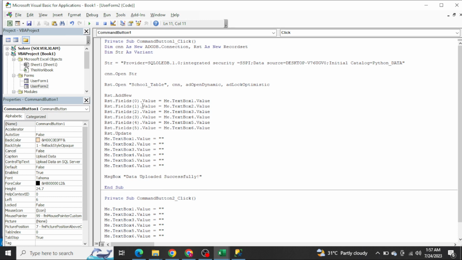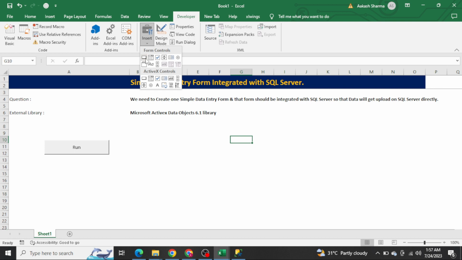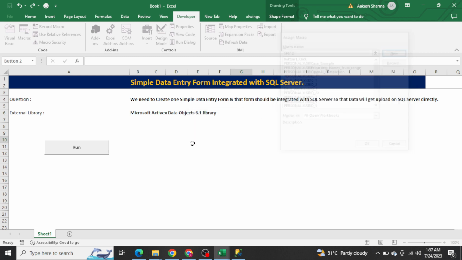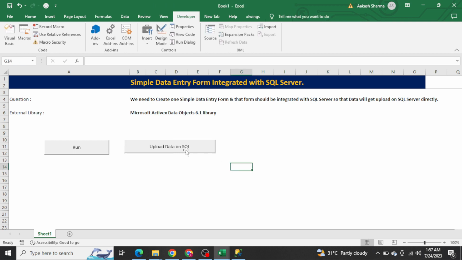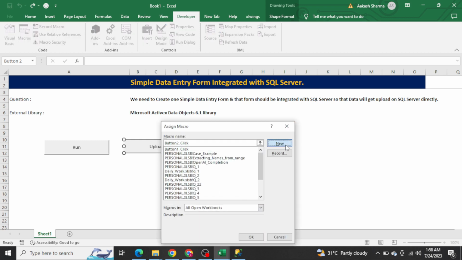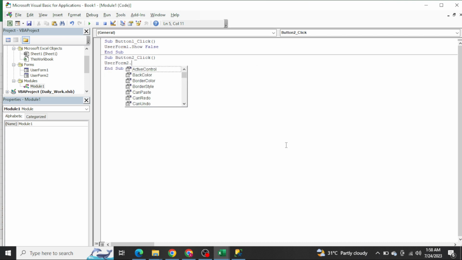Okay, now what I want is, I'm going to create one button here. This would be new. Sorry, upload data on SQL. I need to assign a macro and create the new one. In the new one you need to write like this: UserForm2.Show False.